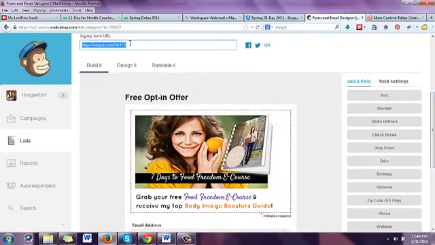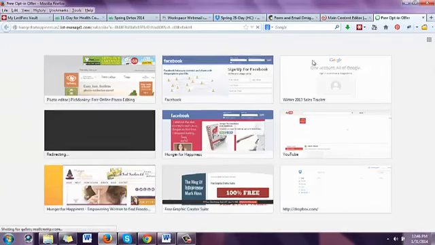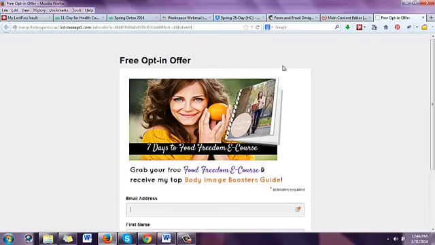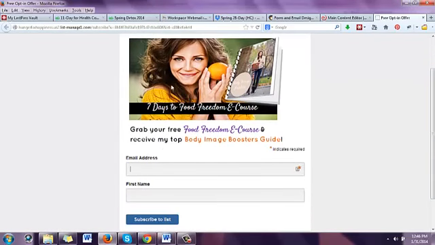So what you can do is copy and paste this into a new field here. This is the page to my free opt-in offer. People will see the picture and everything. You can send people just to this to sign up for your opt-in offer if you're promoting it on Facebook, on Twitter, or online. If you want to put it on your business card or something, you can do that.